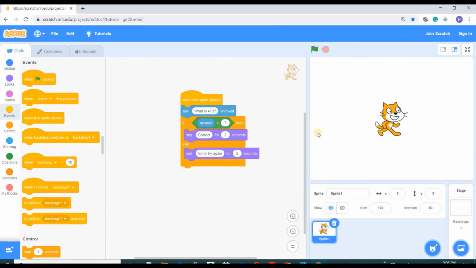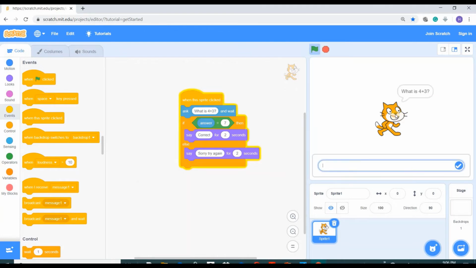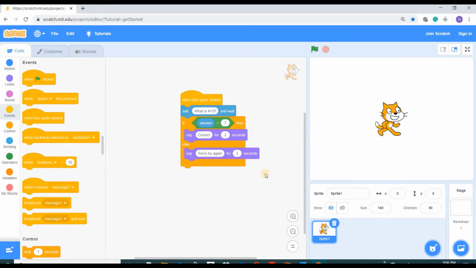Correct. See? Now let's click again. What is 4 plus 3? I will write a wrong answer, for example 10. Let's see what the sprite says and click here. Sorry, try again. So this is how the activity that is here in the book, pages 58 and 59, will work.